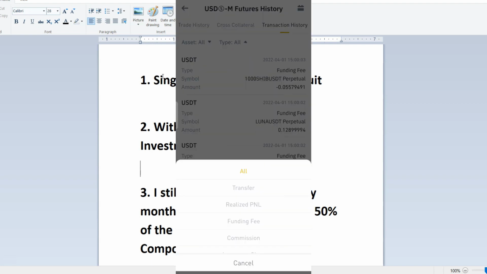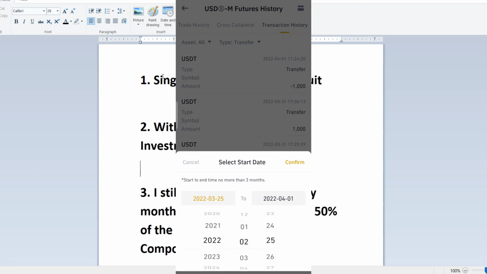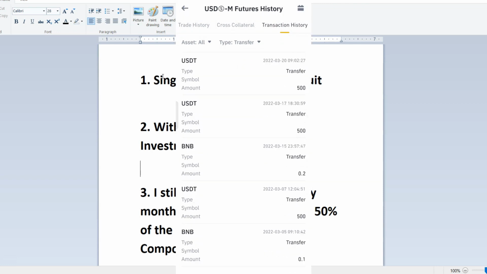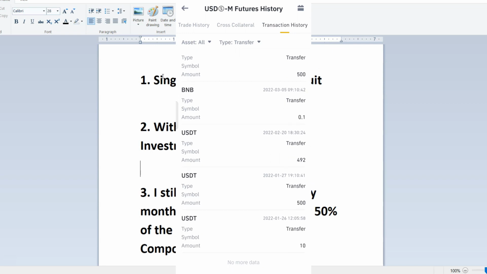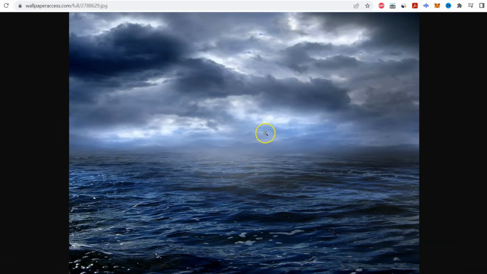So I'm going to show you my transfer. I'm going to select January because I started back in January. You can see this is my first transfer, $10 into Binance Future. So my first $10, I was learning, guys. Learning. Very, very important. Most people see this.